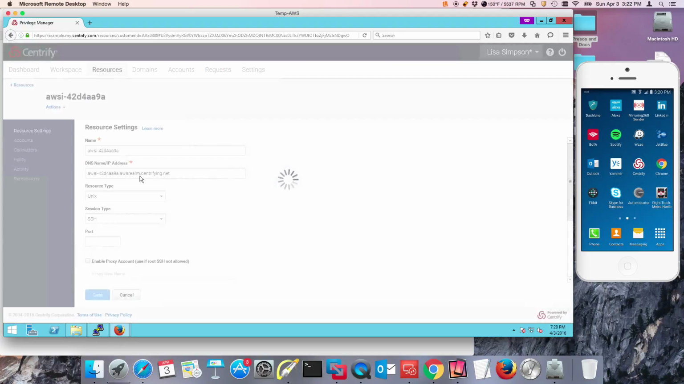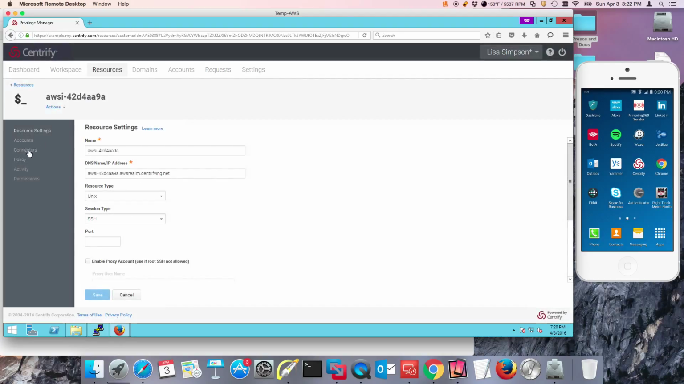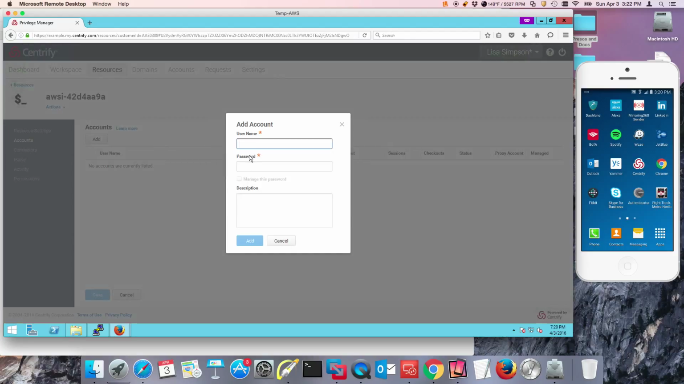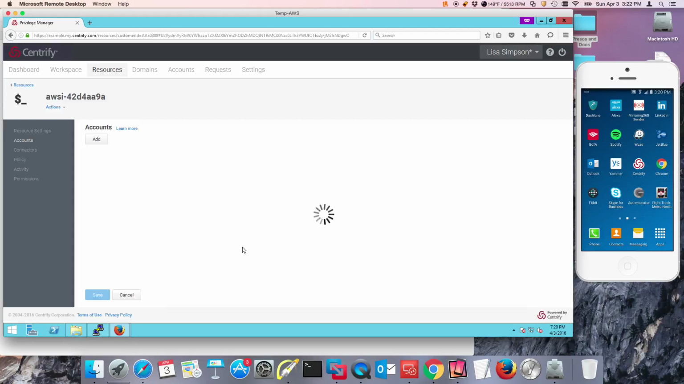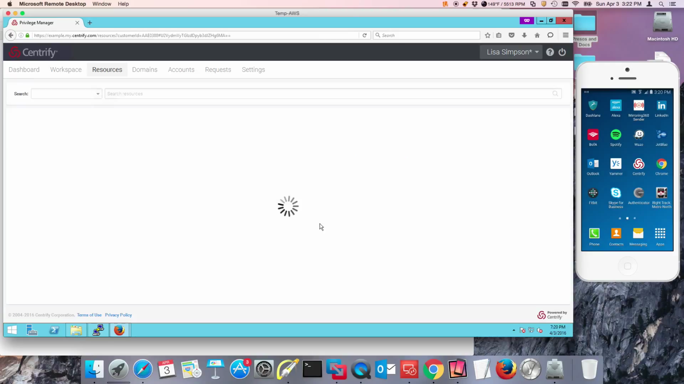We can go into the resource and do accounts. We're going to add. We need to know the password to add it. We're going to tell it to manage it. That means it's going to try and connect to that system, and it's going to try to change the password so it's managed in the vault. So here it is. It's been registered, right? So I know that Lisa can do what she's supposed to do.